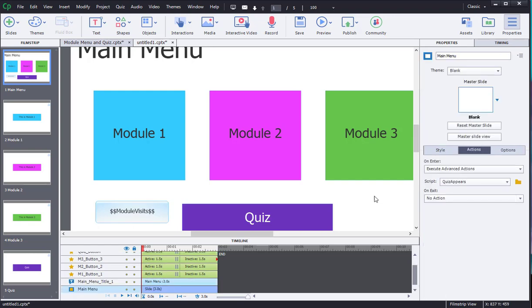So I have this set to go every time this slide loads. Every time the user enters the slide, it's going to execute this advanced action, quiz appears. Remember, that's the conditional action with the if or the else.